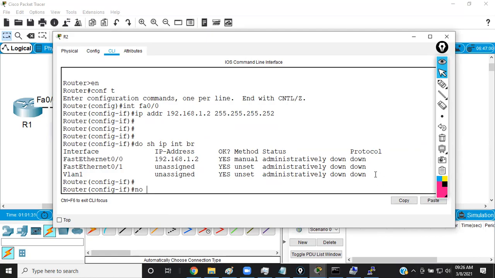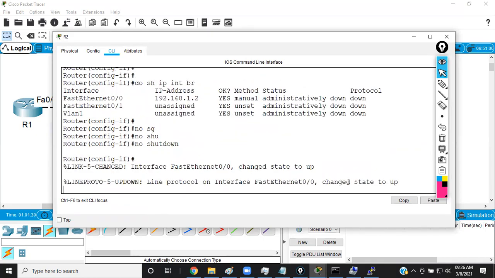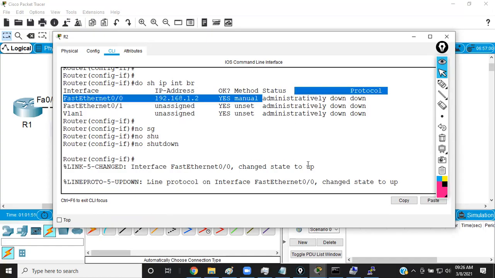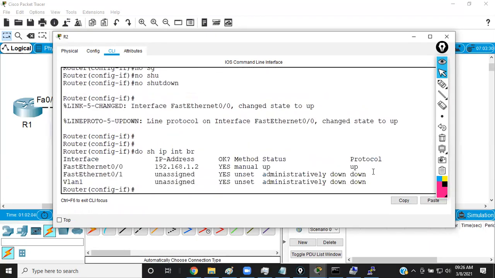Port number, protocol also you have to check. No shutdown. Done. You can see now we got the 2 logs. Previously we received only 1 log, but now we got the 2. The first one is interface FastEthernet 0/0 changed state to up. Means when you fire the no shutdown command, then your port is going to come up. Now, second log, line protocol on the interface FastEthernet 0/0 changed state to up. First, verify the command. Now you can see that status is up, protocol is also up.